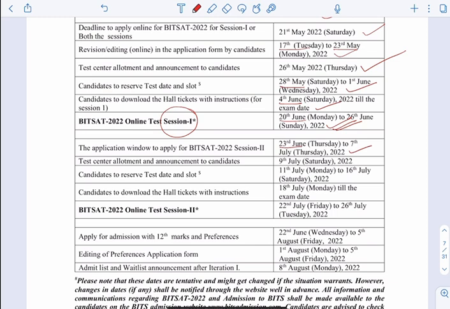The test center allotment and announcement to the candidates will be on 9th July. Candidates can reserve test date and slot from 11th July to 16th July. Candidates can download the hall tickets with instructions, this is for session 2, from 18th July till the exam date. And the session 2 exam will be from 22nd July to 26th July. These are the exam dates.